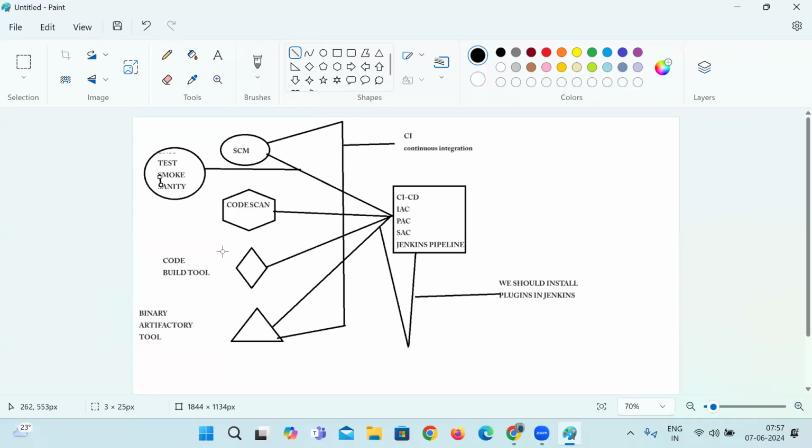After that, the code build tool. If it is Java, we should use Maven or Gradle. If it is C#, we should use MSBuild. If it is Node.js, we should use an npm build. And for binary artifact storage, we should use Nexus or JFrog. The automation process of moving raw source code from one place to another is called continuous integration.